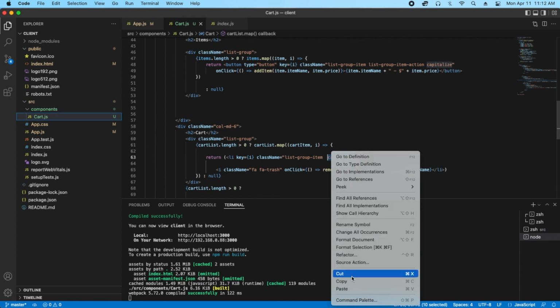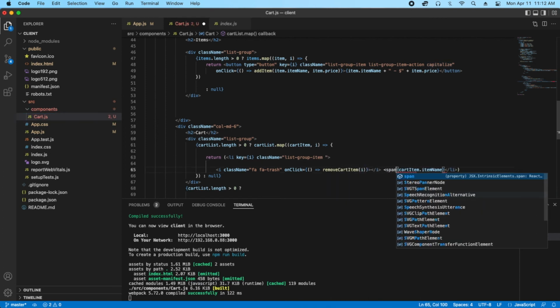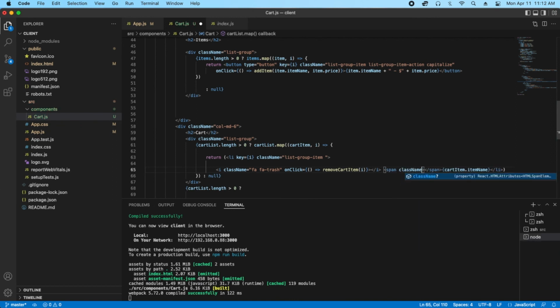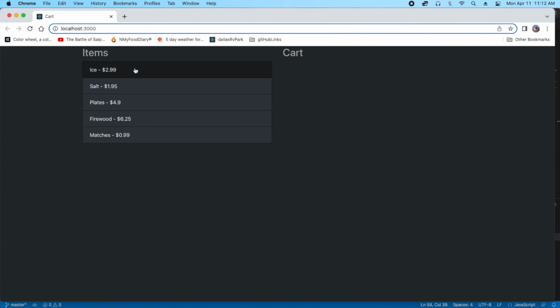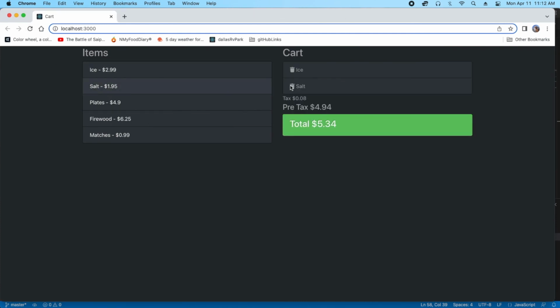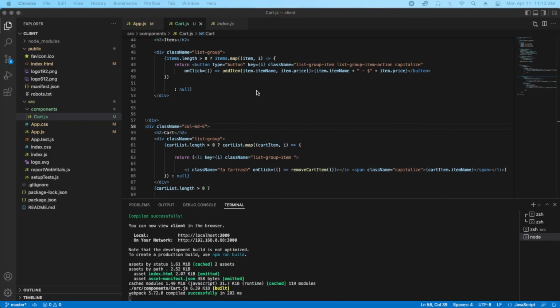Now I noticed my capitalize was giving me some trouble, so I'm just going to wrap my cart item name in a span and then give it my capitalize to fix whatever was overriding it. There we go. Everything's capitalized. Remove is working. The alert shows our total.